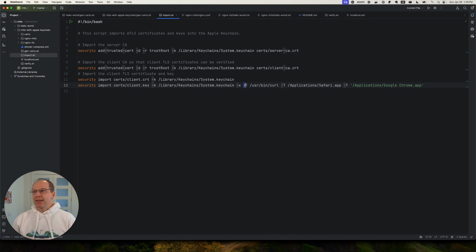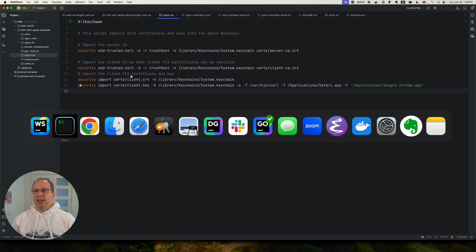Another interesting thing we pass here is this -T switch, to tell right away which applications can access this key. Here I just put three: Curl, Safari, and Google Chrome. These can be added later, or if you're using a new application that's trying to access this key, macOS will give you a pop-up saying this application is trying to access the keychain, and you can enter your username and password at that point.